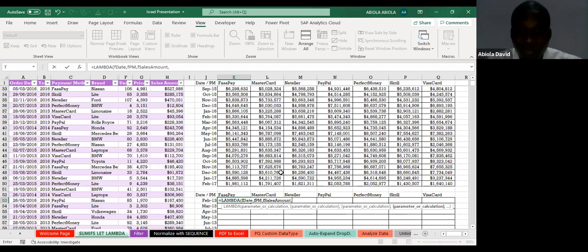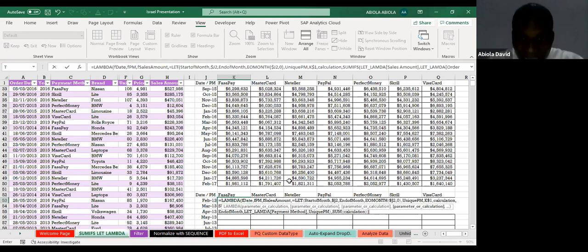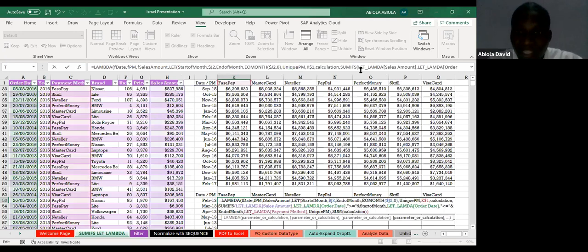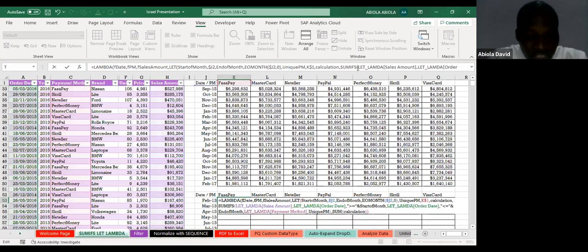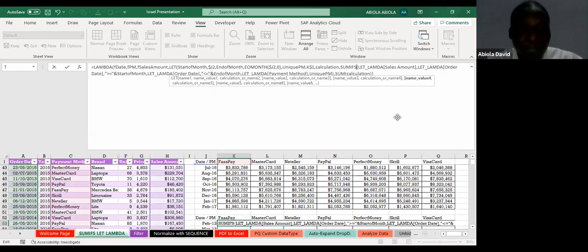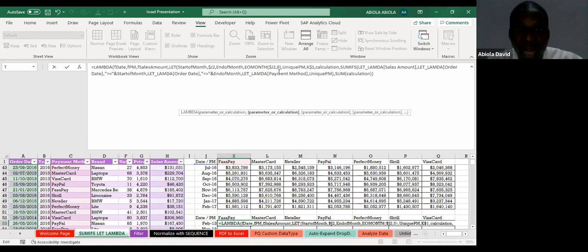Okay, now for my calculation, I'm going to throw in the copied formula from the LET exercise here. Let's paste, and I'm going to get rid of this equal sign. Okay, now let's continue in the formula bar. Ctrl-Shift-U to expand the formula bar. And let's now pass in these 3 parameters into our LET.